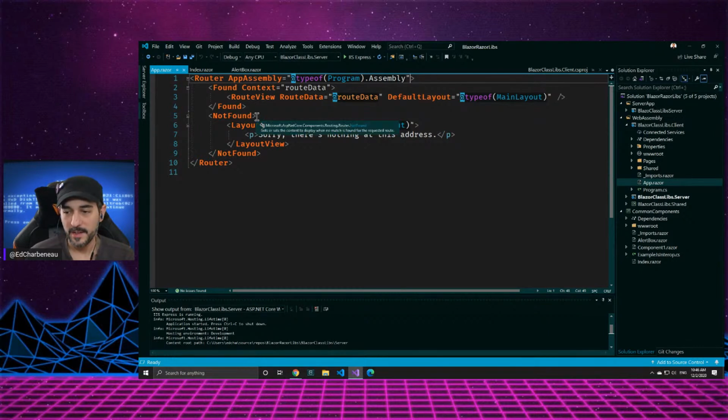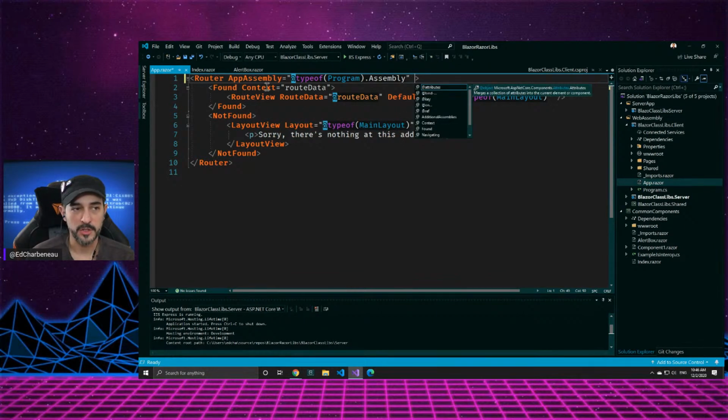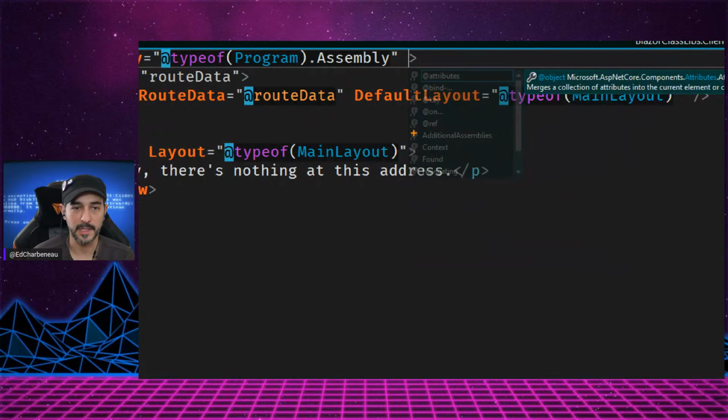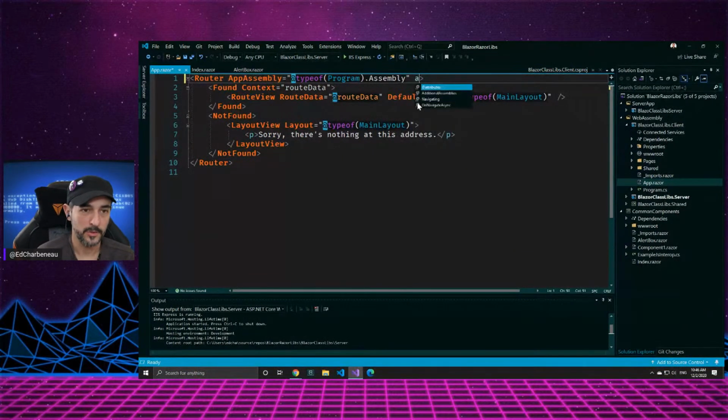If I want to add additional routes from other assemblies, I can actually do that. When I hit space, you can see I actually get IntelliSense for the thing that I need. It's going to kind of dull it out here. You might have a hard time seeing that, but it says additional assemblies there. So if I type additional assemblies, I can actually create a list of assemblies that gives me routing.